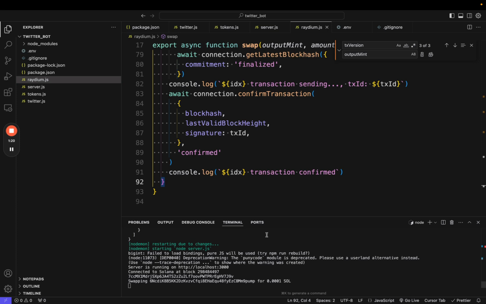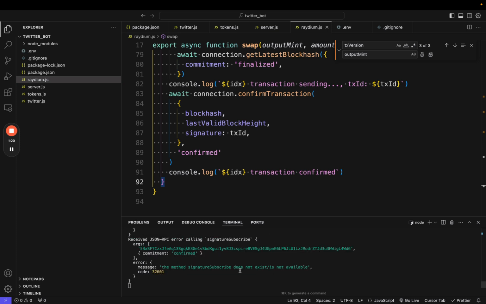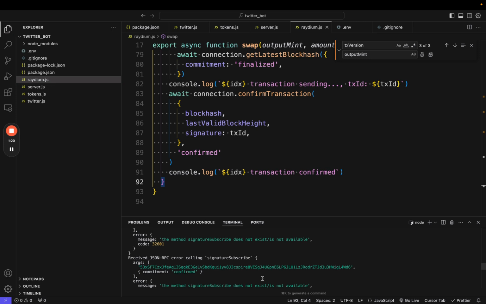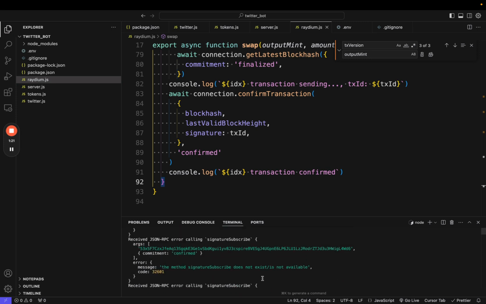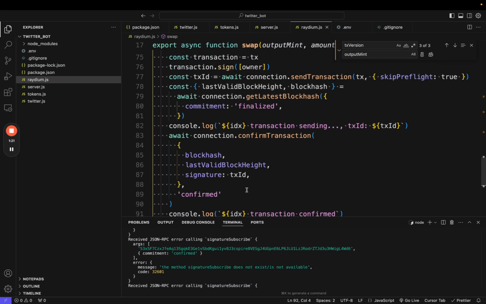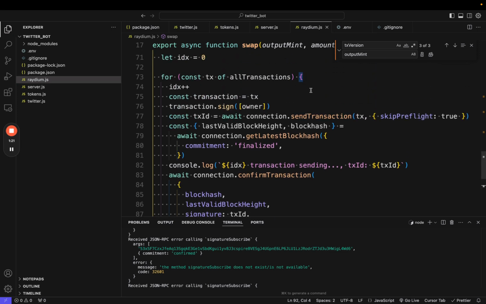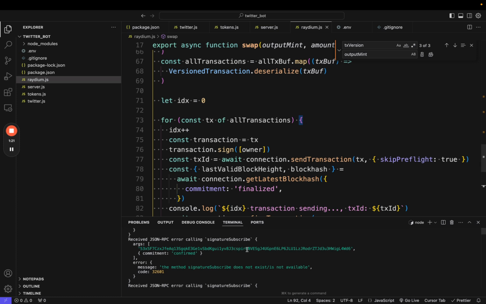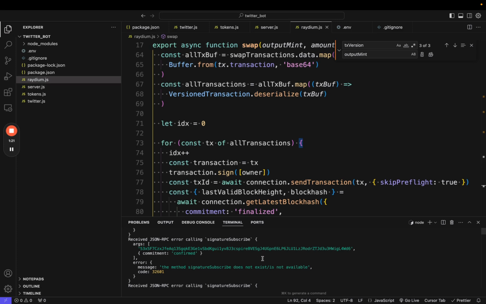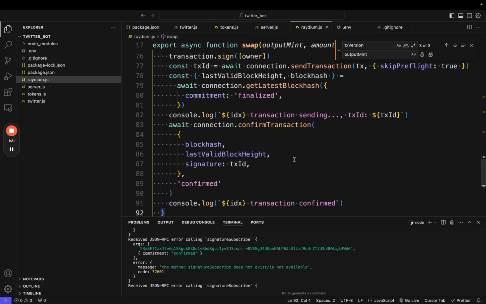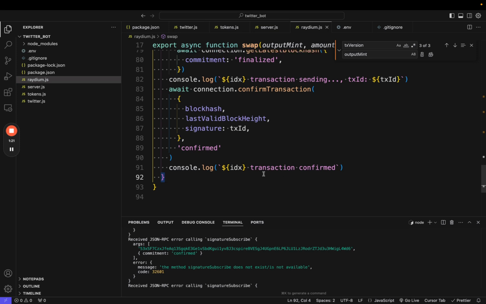Let's see if it will work. It may not work. Yeah, looks like that's it. There's only one transaction. What is the console log? Direction.